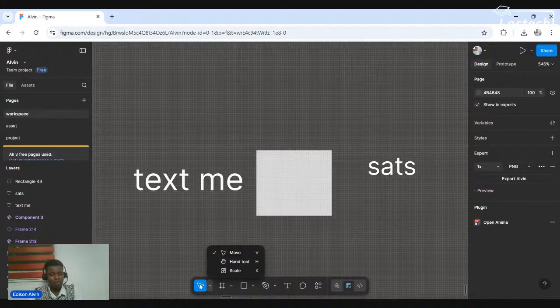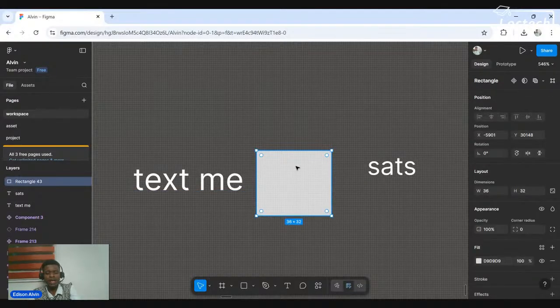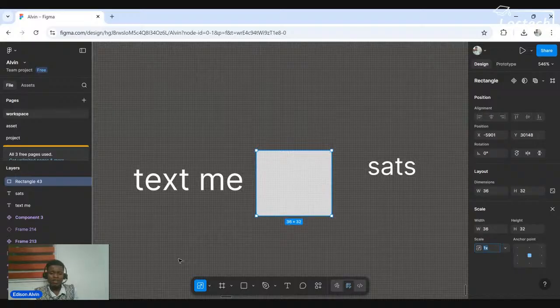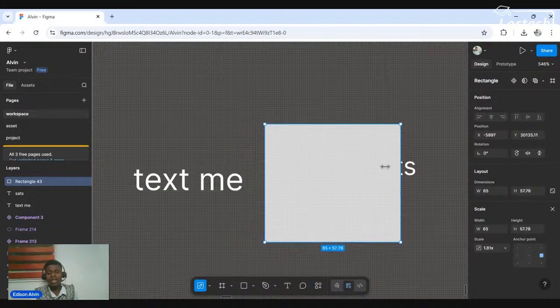So let me go back to my move tool. Currently I'm on my move tool. Now I want to make this shape a bigger shape. Are you with me? So if I click on this shape and press my K, are you seeing it? It has automatically changed to the scale tool here. So I can easily scale my work big or make it small. So that's for the scale tool.